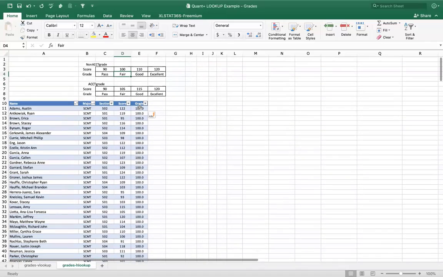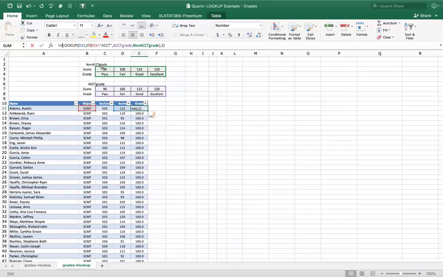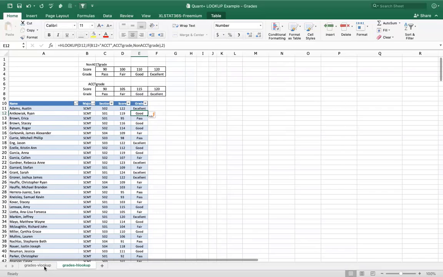Now that is incorrect. So how we need to fix this is we need to look at the tables horizontally. So we make it HLOOKUP. And let's see what happens when we click enter. All right, now that looks more like it.